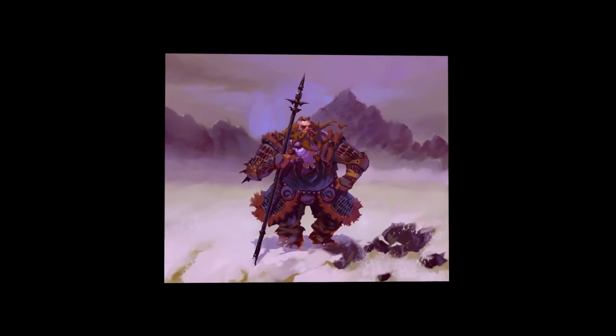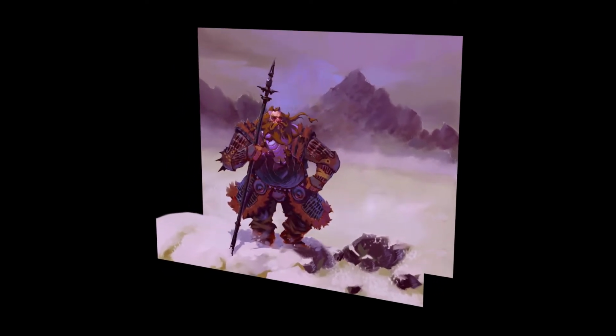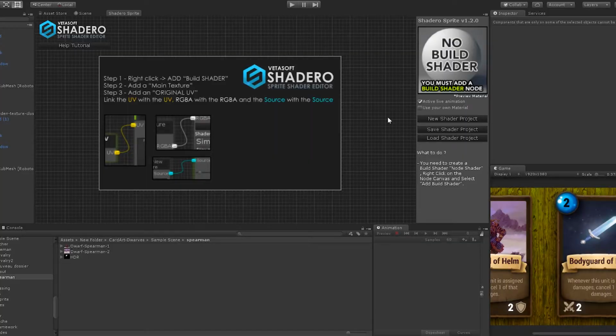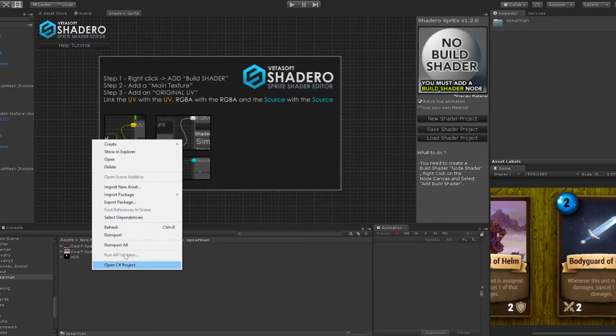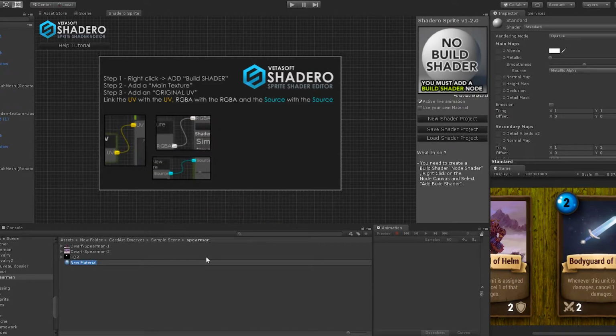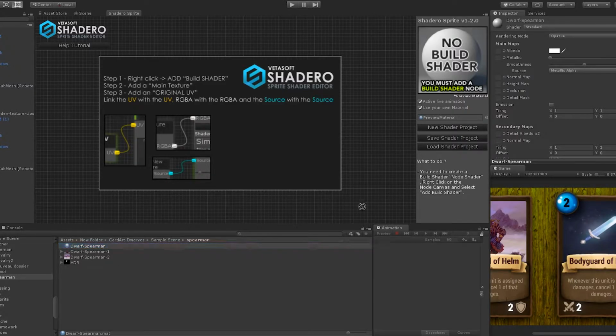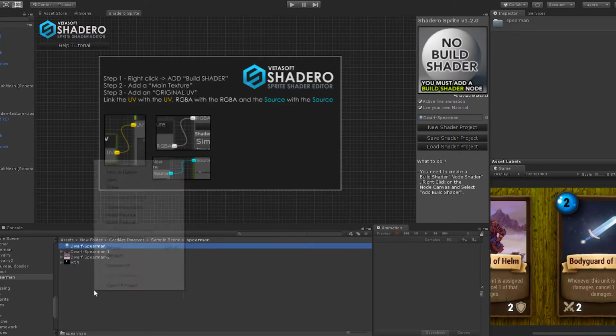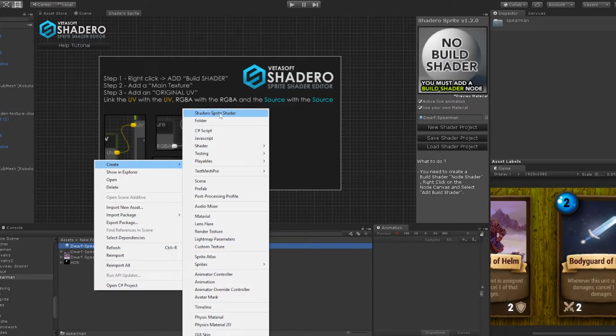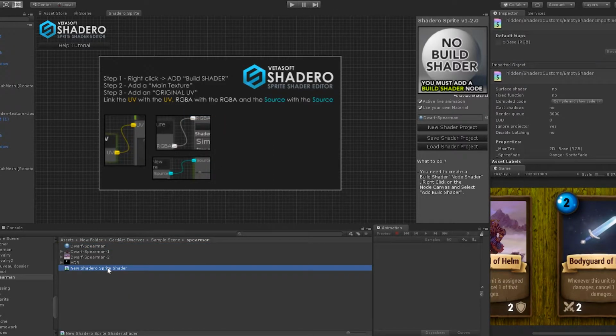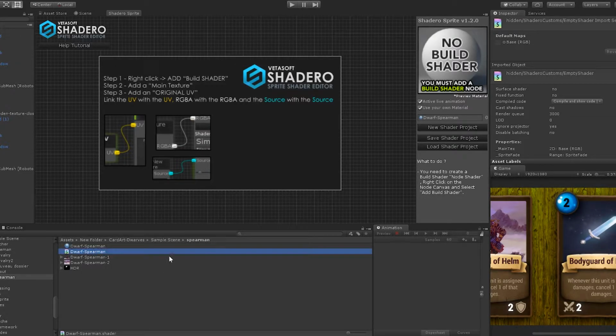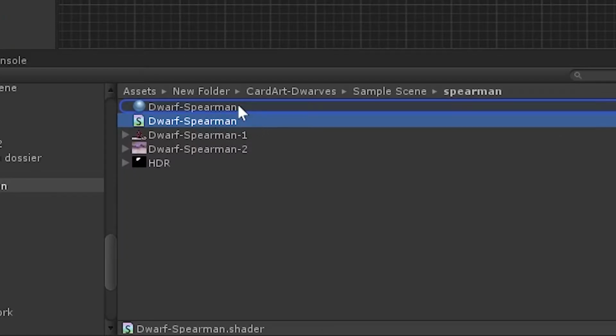First, we need to set up the artwork into sprites. Use your favorite software to split the artwork. Now we can start creating our shader. We need to create a material in the project. Name the created material to use your own material. And create the Shadero Sprite shader. Add the shader into the material like this.